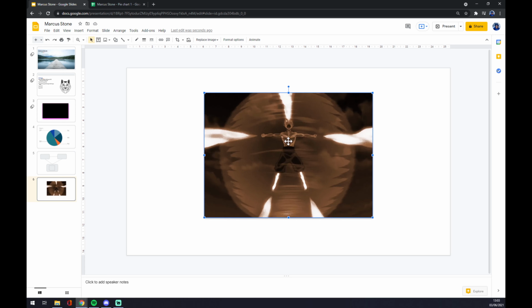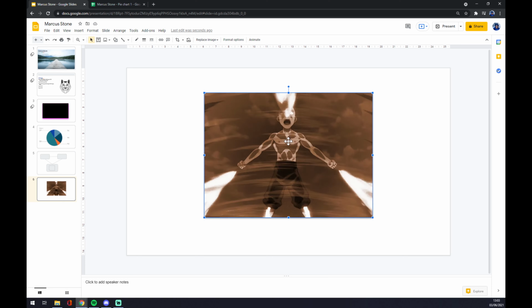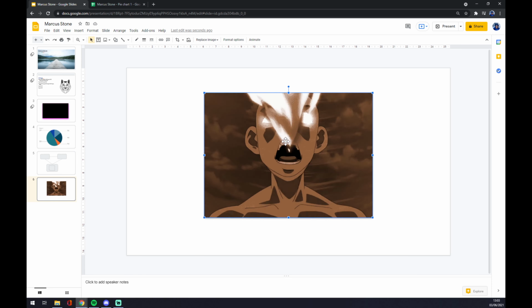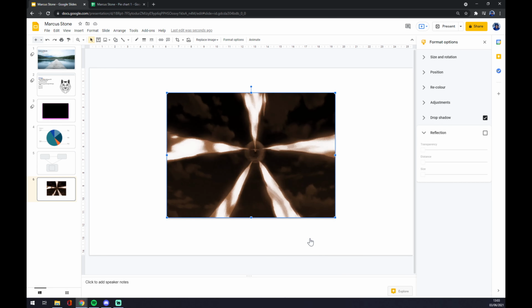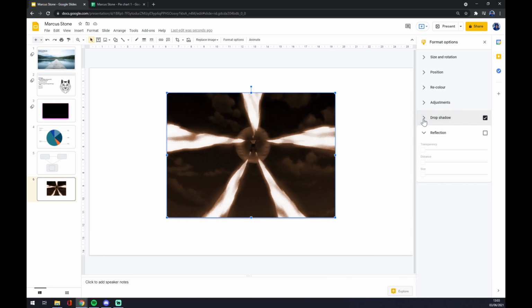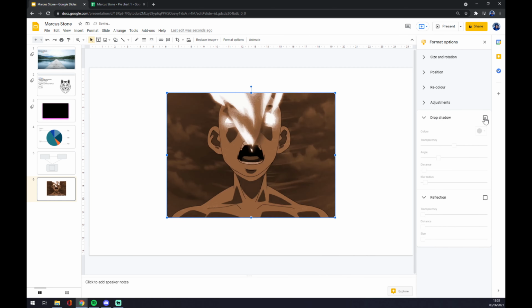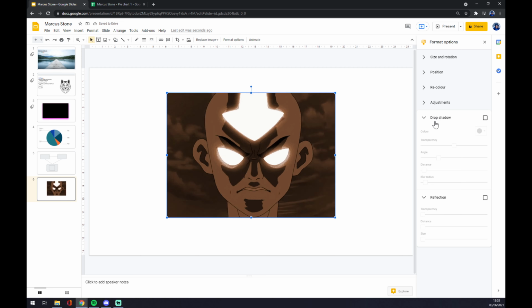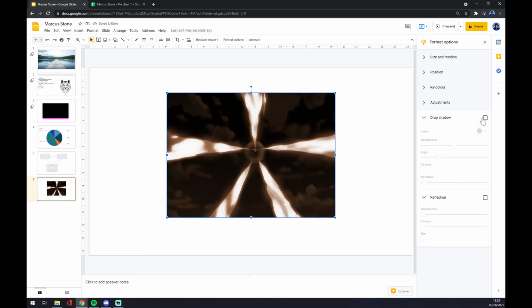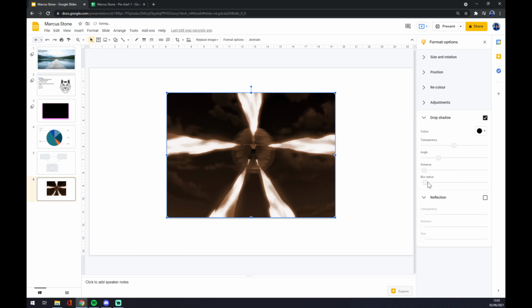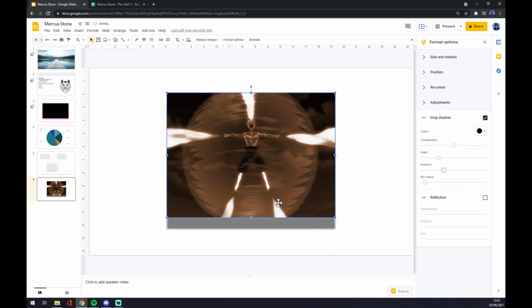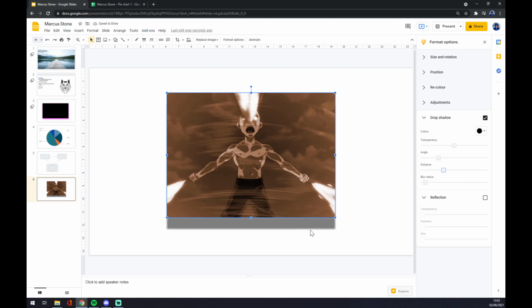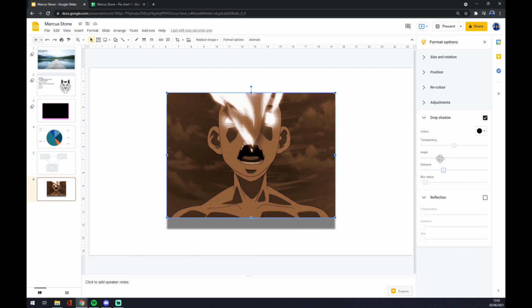So what we are going to do, we right click on our GIF and we go to format options. When we are here, we have this option that says drop shadow. We just click the drop shadow and we go for a distance. For example, now you can see we are getting some outlines or some shadows.